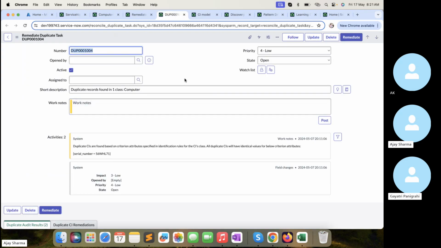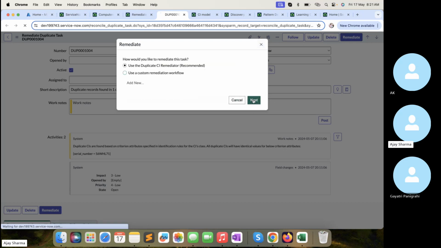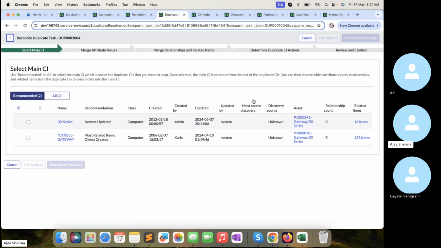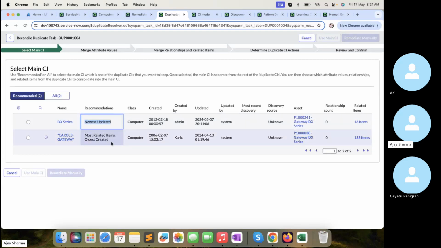तो वो इंफॉर्मेशन यूजर बोलेंगे कि कौन सा? हाँ, डेफिनेटली यूजर बोलेगा, बट वाइल यू आर डूइंग रिमीडिएशन यू कैन इजिली आइडेंटिफाई. सी, अभी मेरे पास दो CIs हैं, कंप्यूटर टेबल में हैं, दोनों के सीरियल नंबर सेम हैं, ओके? अब आप देखिए यहाँ पे, एक है न्यूएस्ट अपडेटेड और एक है मोस्ट रिलेटेड आइटम्स ओल्डेस्ट क्रिएटेड, पर दोनों सेम हैं.